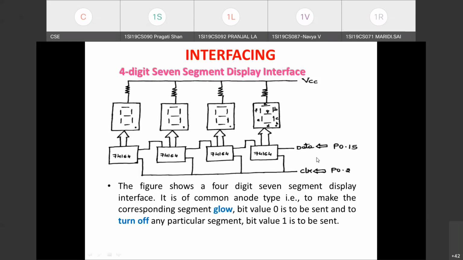This pin is used to send the data bit by bit. So if one character or one digit is to be sent, you will be constructing an 8-bit 7 segment code, and you know in which order you have to send out the bits: H bit first, then G, F, E, D, C, B, A. That is the order. And each bit you are going to send out through port 0.15. Only this pin is used to send the data bit by bit.